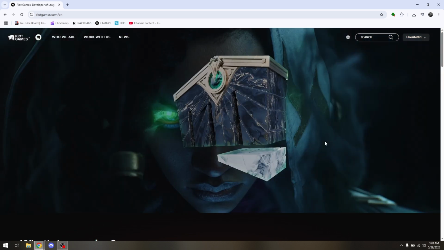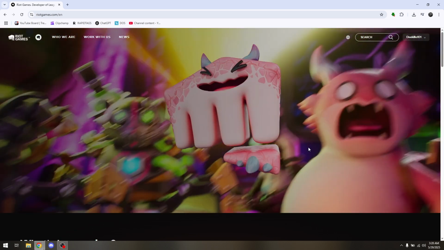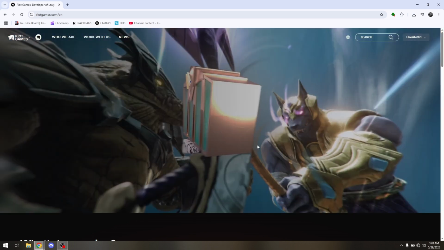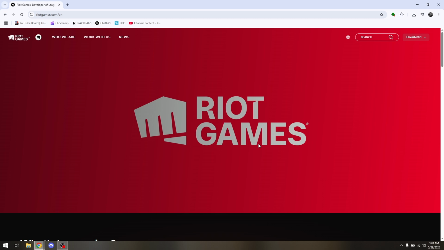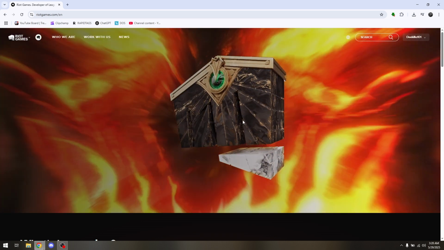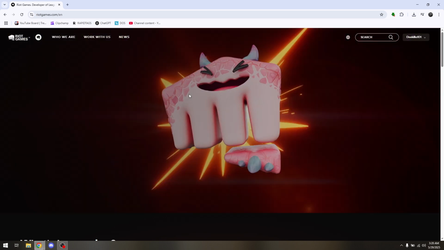How to disconnect PSN account from Riot Games. Now, these steps or method that we'll be using right now is very quick and easy as long as you follow through. Now, launch your preferred web browser and head directly to riotgames.com.